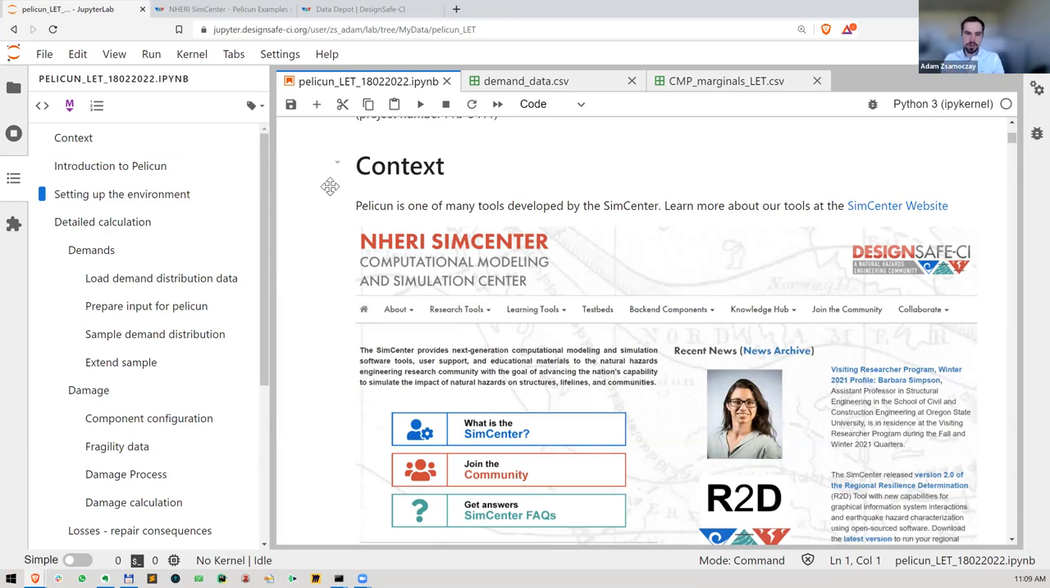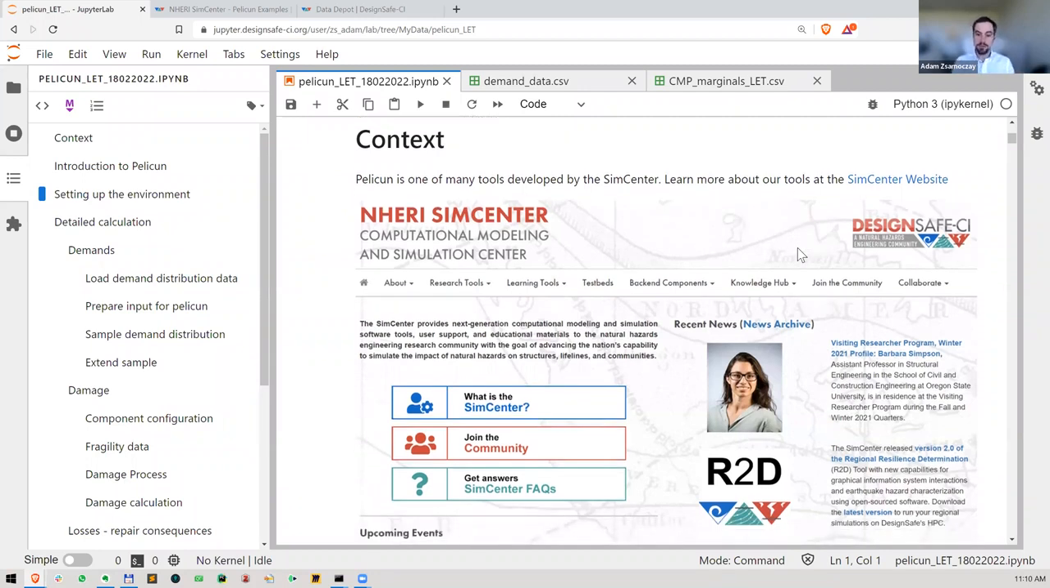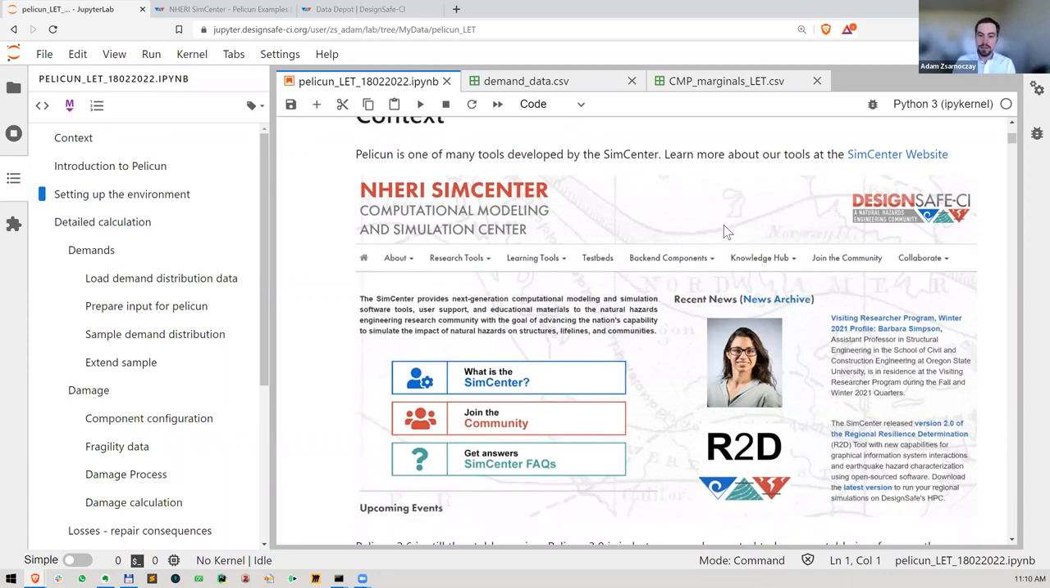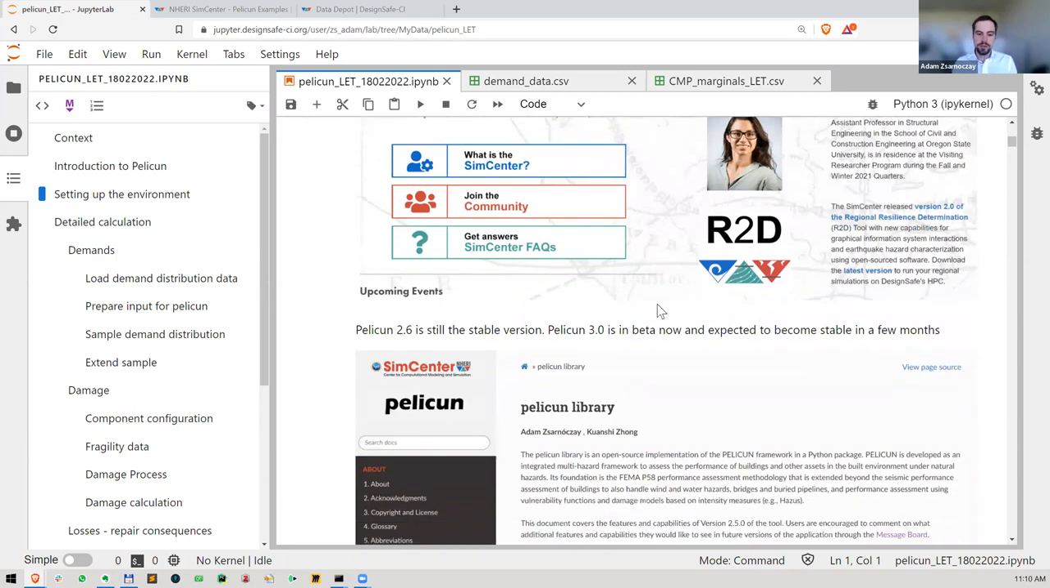So just for some context to put Pelicun and what we are talking about today in place within the SimCenter project and the SimCenter tools, I want to mention that this is just one of the tools that we develop. It's used in many other places in the SimCenter, but you might be interested in other tools that the SimCenter works with. So if you have not done that yet, I encourage you to go and visit our website, take a look at our research tools, learning tools, we have test beds, we have a knowledge hub with webinars available.